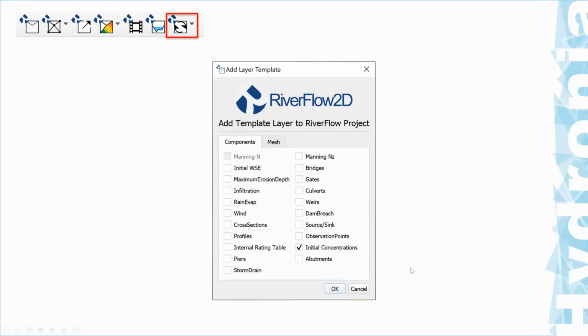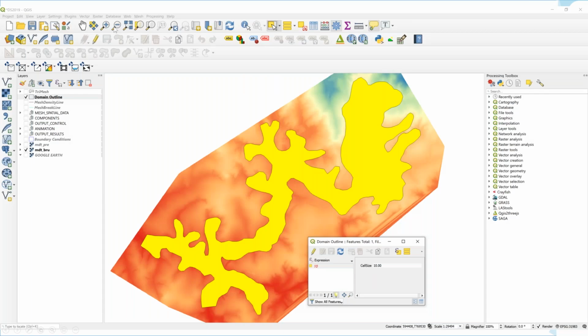Then we add an initial condition layer, as I mentioned, the initial concentration layer in this RiverFlow2D. These are, by the way, the RiverFlow2D icons that give you access to the different functions that we have in the model. And then we set the initial conditions, as I mentioned before, within the deposit here. Then we set the domain outline. This is the limit of the area that we want to model. So the deposit is here, the flow will occur downstream.